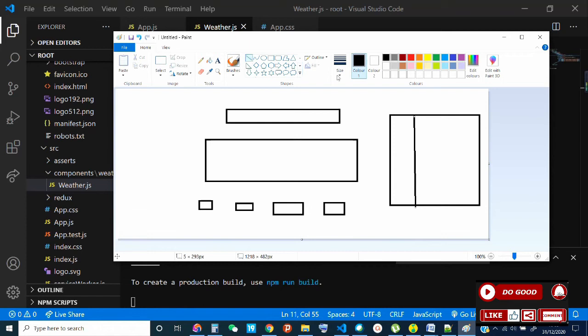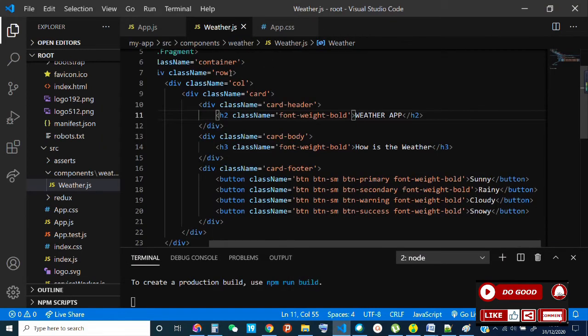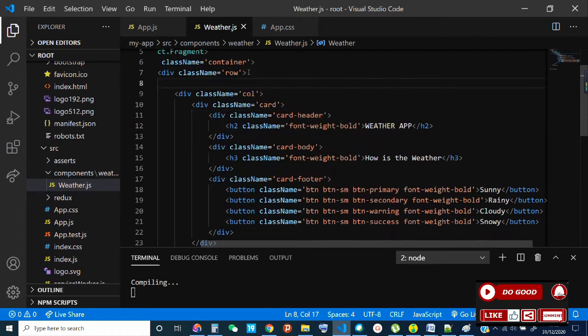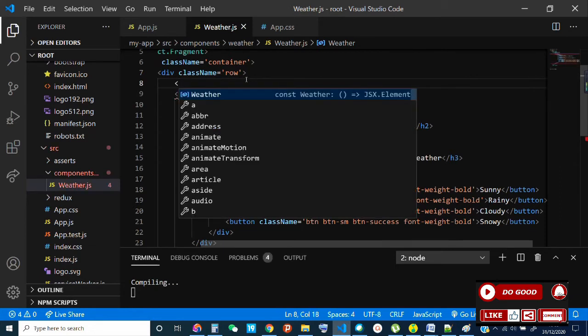Then this one will be 6 columns, and the last one will be 3 columns. So 3, 6, 3 together will make 12 columns. That is how it works with Bootstrap in the same row. So we go back to our same row. This is our row. Now in this row, let's create another div, make it 3 columns so that the card can go to the 6 columns. So let me demonstrate that.